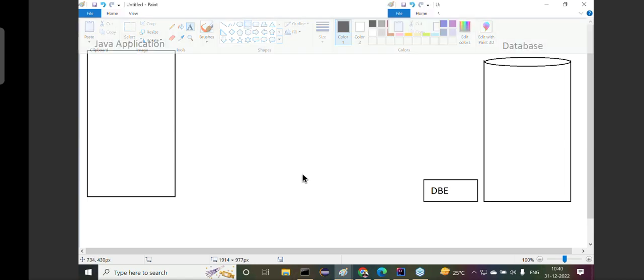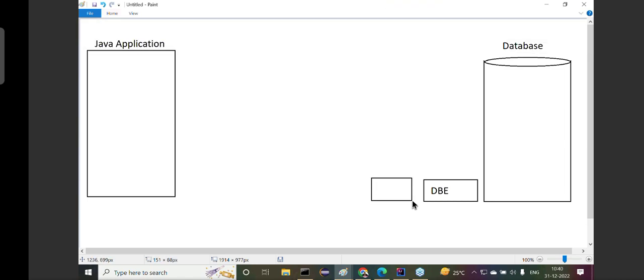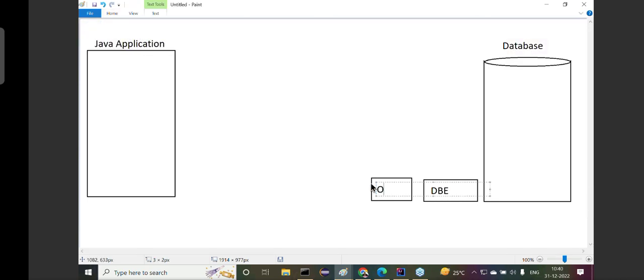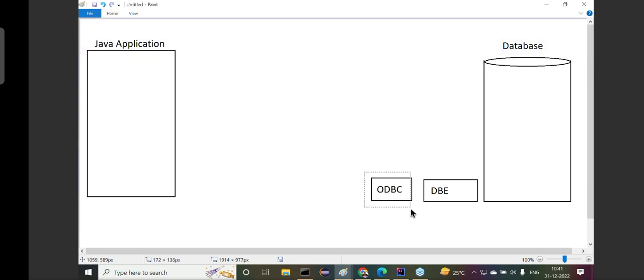Now here at the database side only, if you are thinking about type 1 driver, the ODBC driver will exist at which side? Database side only. Okay, observe carefully. Here we are going to represent the ODBC driver, if you are thinking of type 1 driver. Or else, if you are not using type 1 driver, this is not required to be provided.